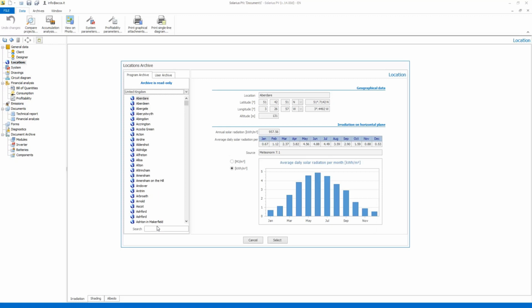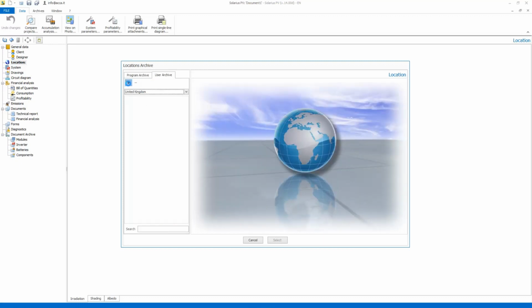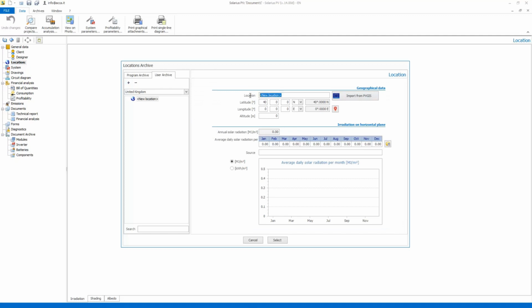This dialog here allows us to access the Locations Archive, organized according to a wide range of world locations and provided by the Meteornorm 7.1 database, with the relating horizontal plane solar irradiation values for each city. In addition to the program archive, you can also customize your locations using the user archive, where you can define your own location should it not be available in the program.